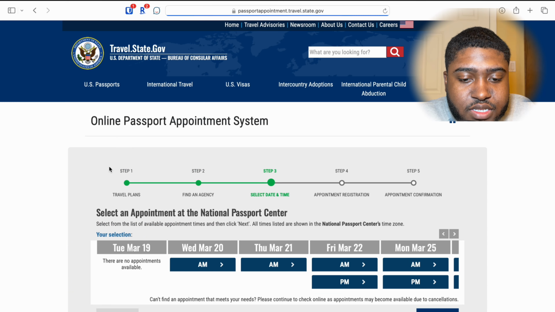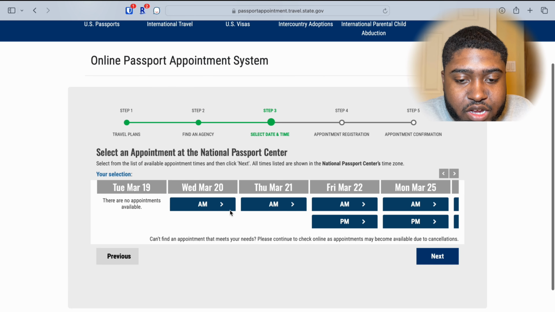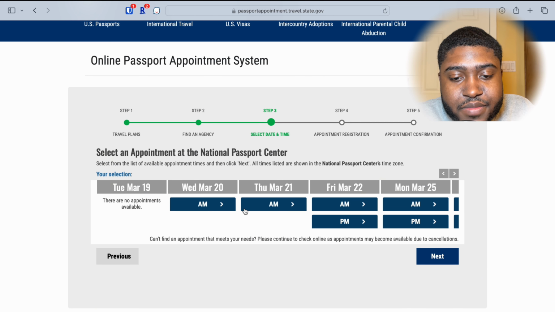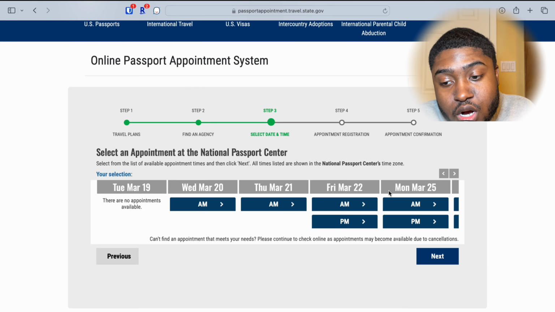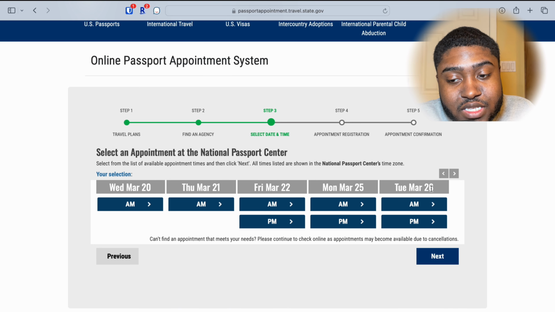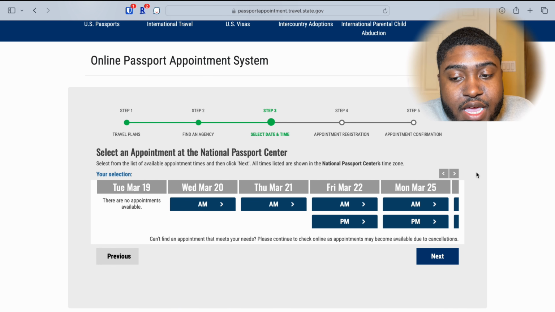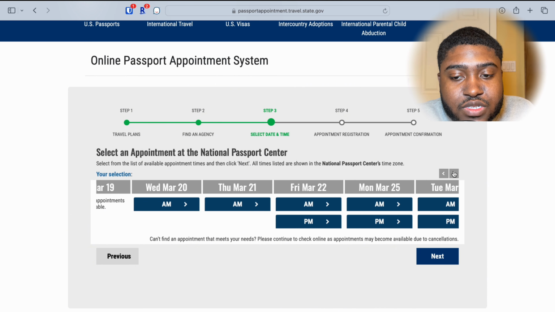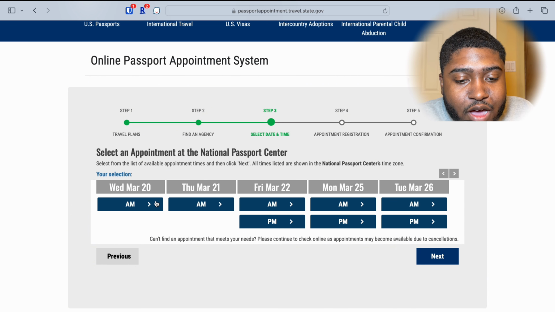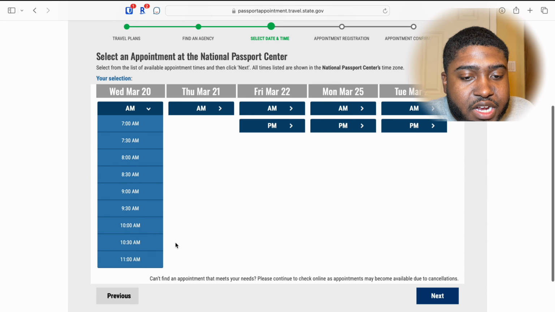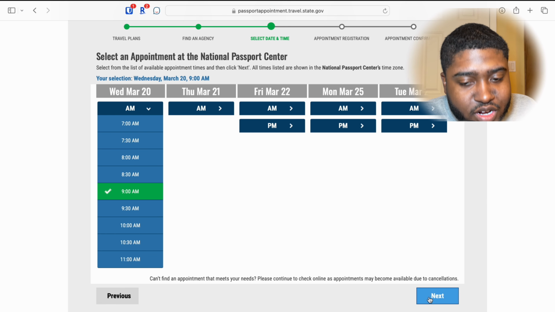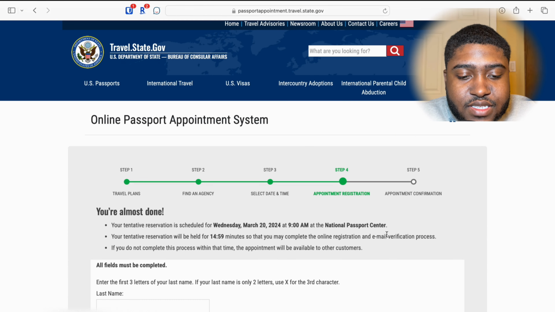So if I click on select, I can see here that there are a lot of appointments, and most of them are before the date of the 26th when we need to travel. So that's pretty good. And you can also see that they only let you see appointments for a week out. We see here that when we click on AM that there's a lot. So we're going to go with an early morning appointment, but not too early. And we're going to click next.